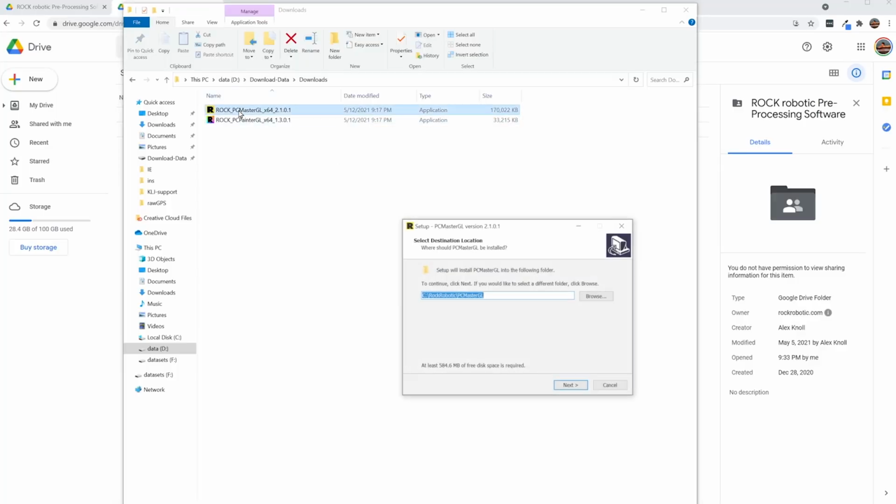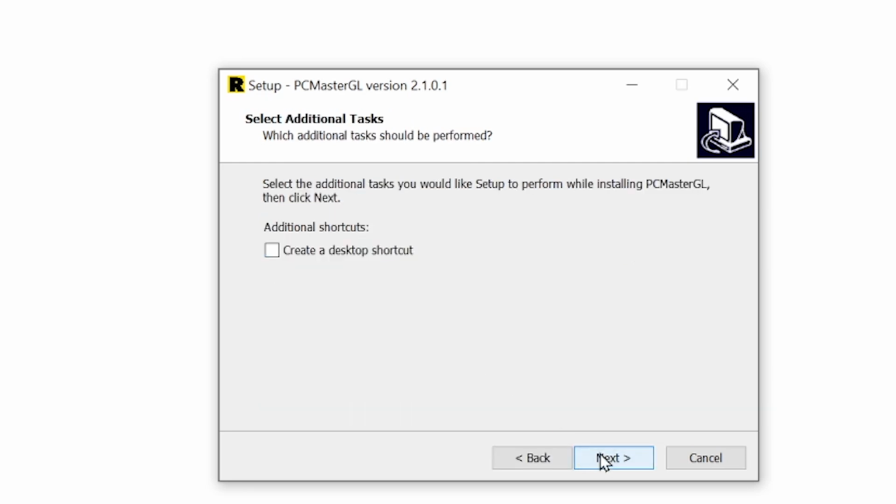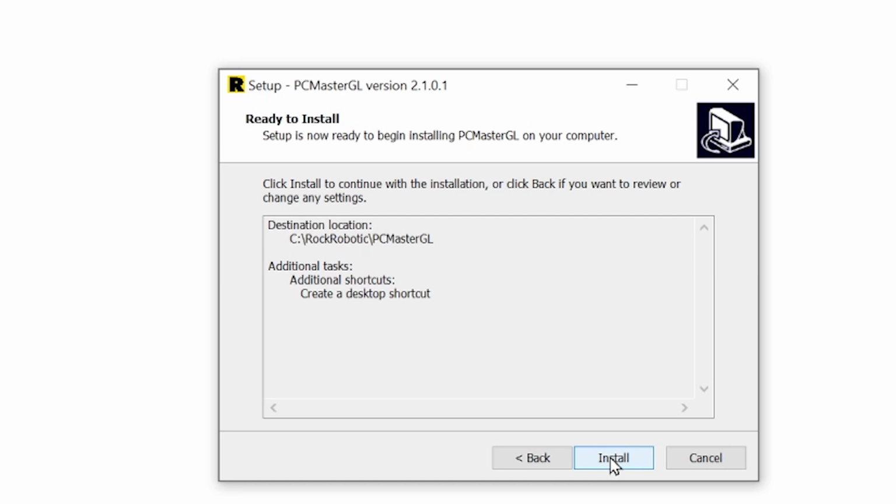After you download the software on your Windows machine, you simply double-click the software and run it to install it. I just double-clicked the installer, and the first question asked is the destination location. Go ahead and accept the default at rockrobotic/PCMasterGL. I'm going to go ahead and create a desktop shortcut as well. All looks good.